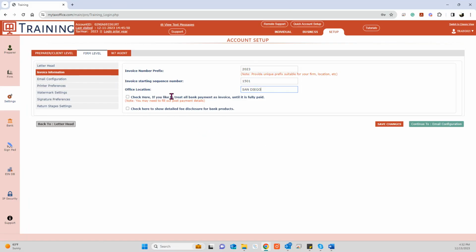I can check here to treat all bank invoices as just invoices until they're paid. And I can also check here to show all detailed fee disclosures for bank products instead of a lump sum. Again, I can save changes. I can move on to the next one from here, or I can select continue to email configurations.